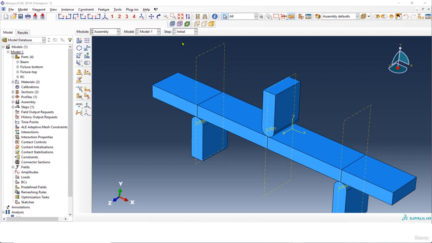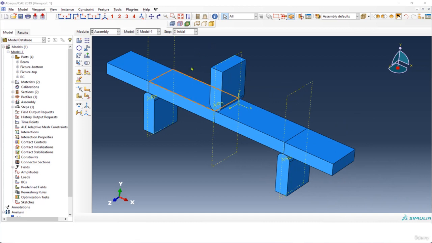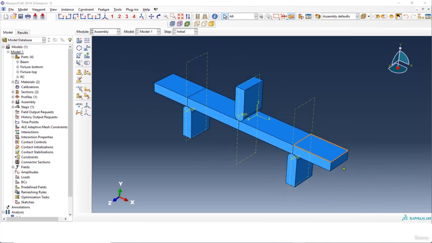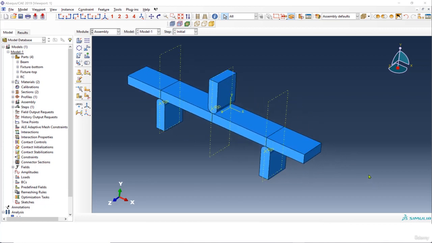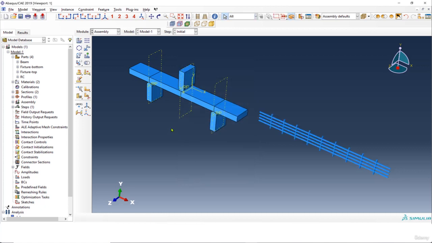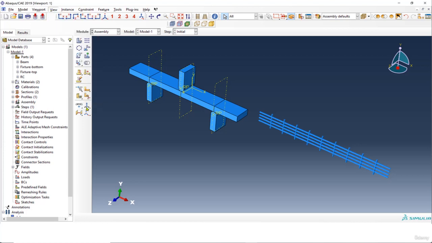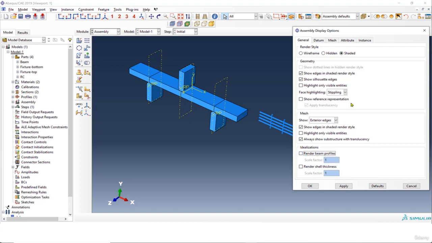Right, now the aim is to basically add the reinforcement to this beam that we have here. So in order to put the reinforcement that we created, we need to do a couple of extra steps. So first of all, I'm gonna add the RC, so it's going to be dependent mesh again. Click on OK. And what I'm gonna do, from the top here, I can activate or deactivate the beam.